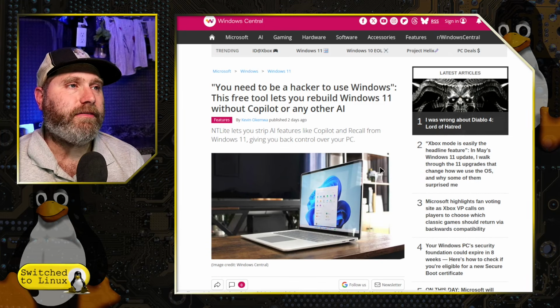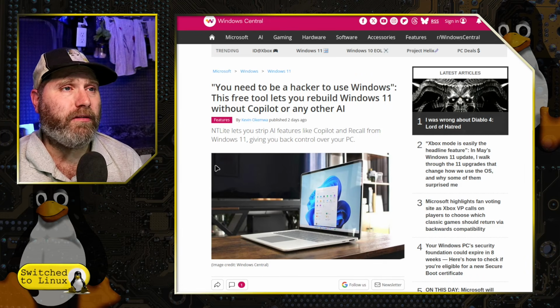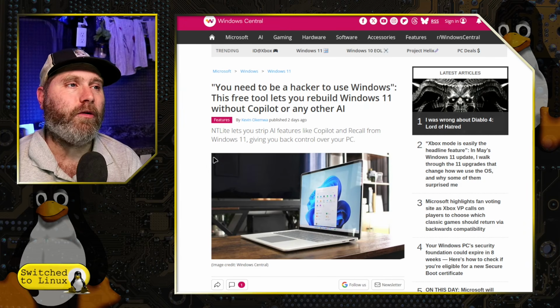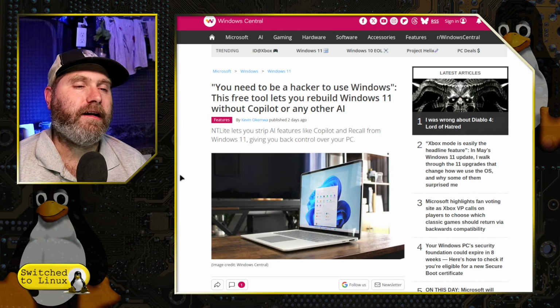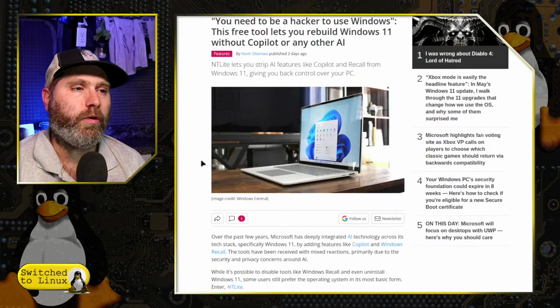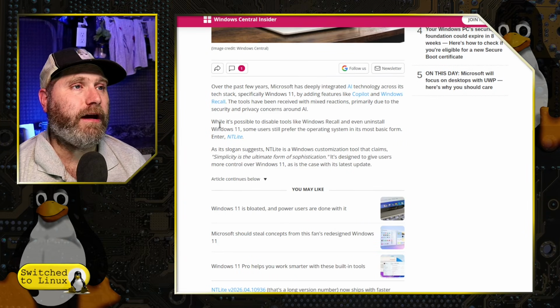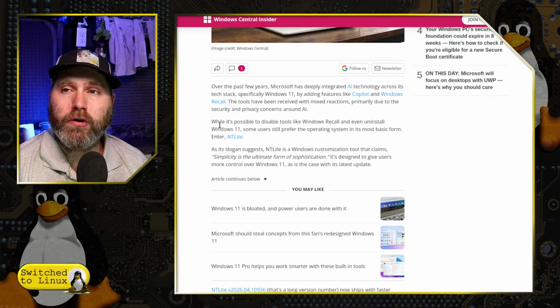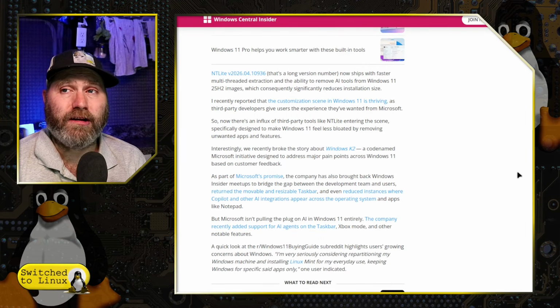Now, another article that Windows Central released is "You need to be a hacker to use Windows," end quote. Free tool lets you rebuild Windows 11 without Copilot or any other AI. This is NT Lite. This is another one of these custom ISOs to install Windows without certain tools. So this is what you need to do if you want to completely remove AI from Windows. You have to use this tool and go in and remove all of these things that Windows could provide us a single master off switch.